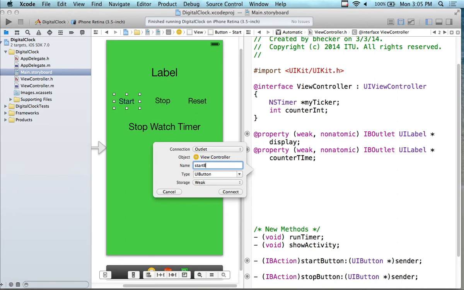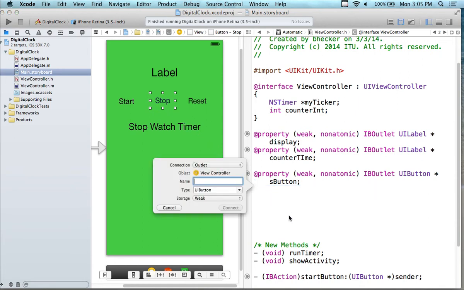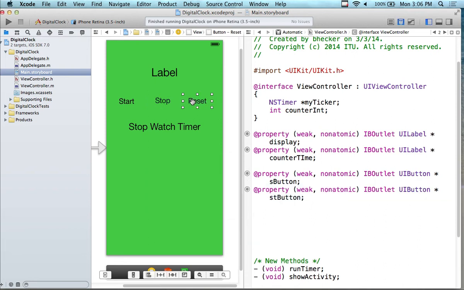start. I think I called them start button before, didn't I? So I don't want to use the same names again. So I'm going to just go S button here. And then this one is going to be op button. So I can't use the S, can I? Let's just be creative. I'm going to control drag it over. This is going to be ST button. So the other one was S button, this is ST, I guess. ST works, I guess. And then this is going to be R button.